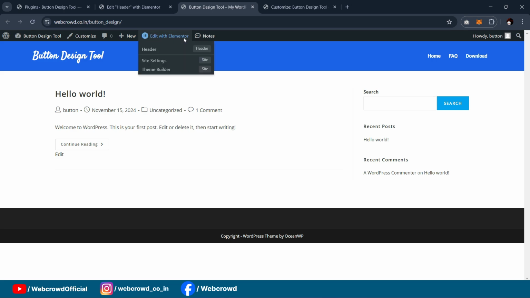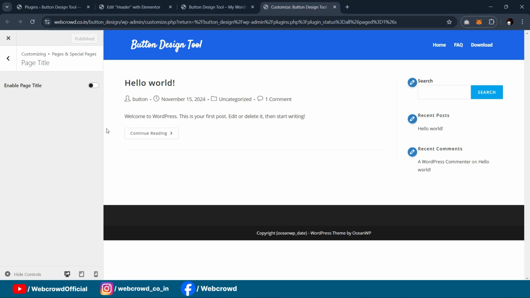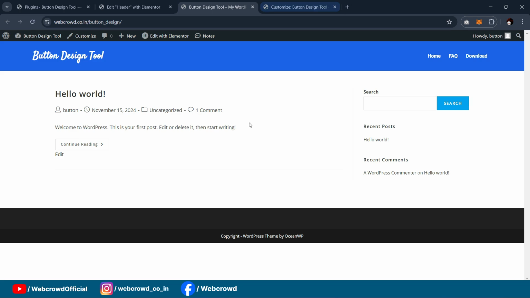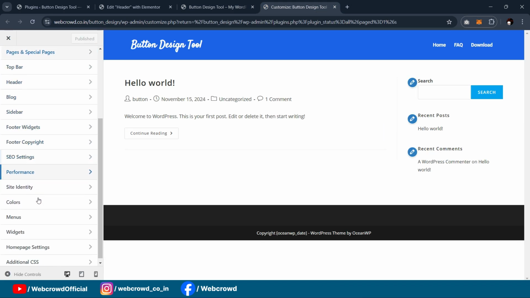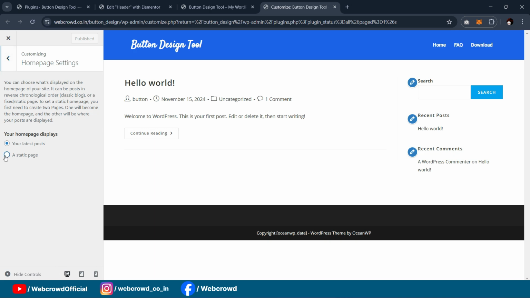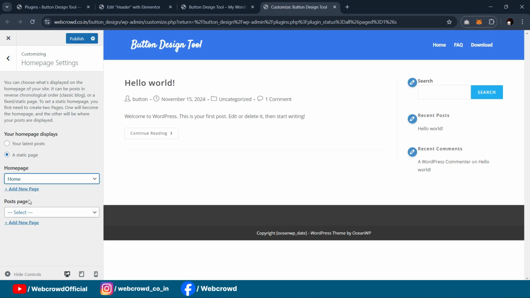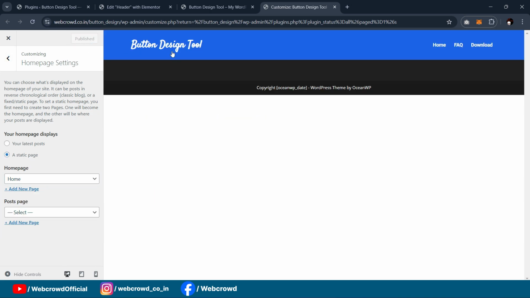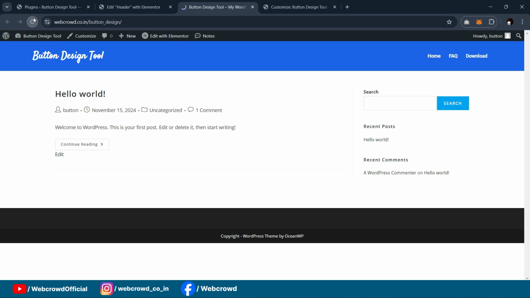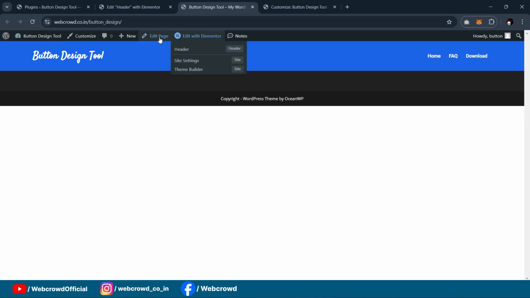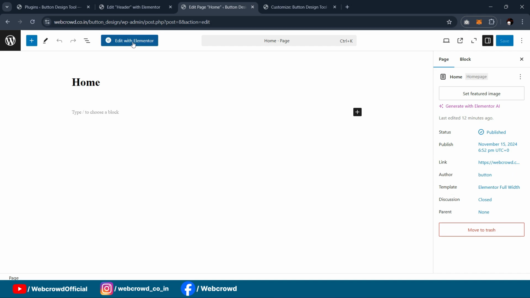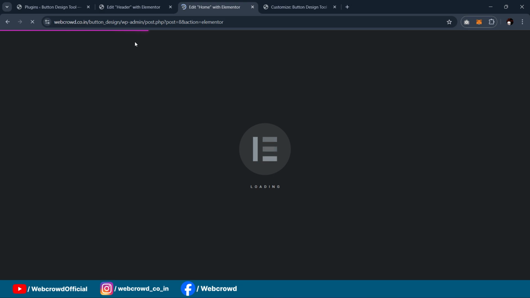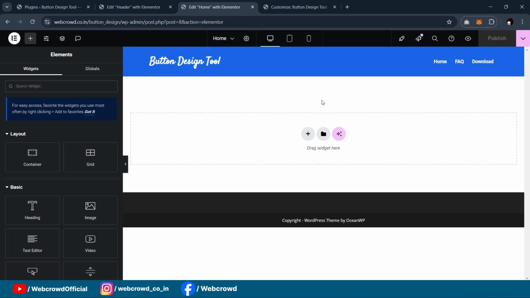Also we have to set our static page for this home page. So under this home page, select the static, and under this select the home page. Okay, that's it. Now click on publish and refresh this. Now click on edit, and here click on edit with Elementor. Now we'll start designing our hero section.